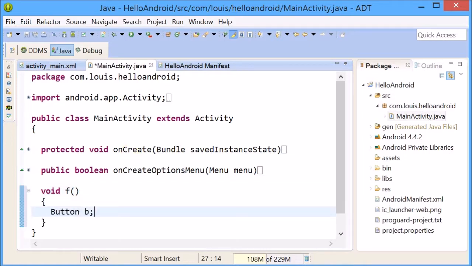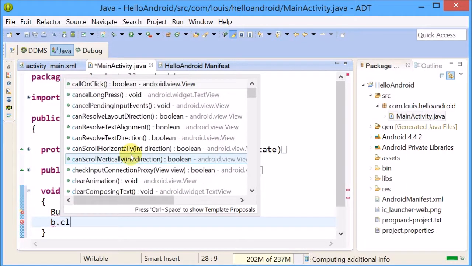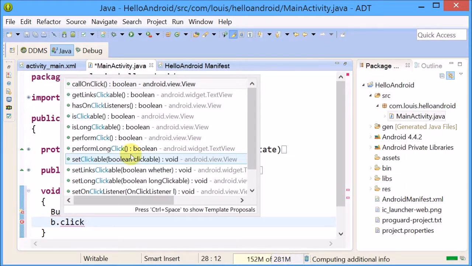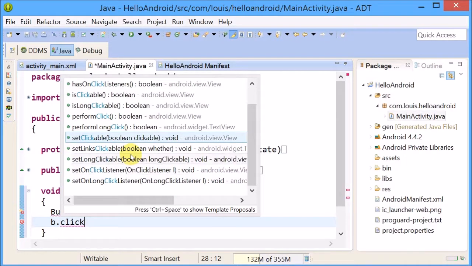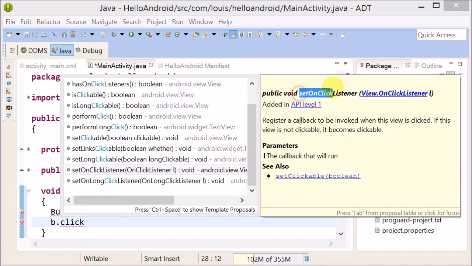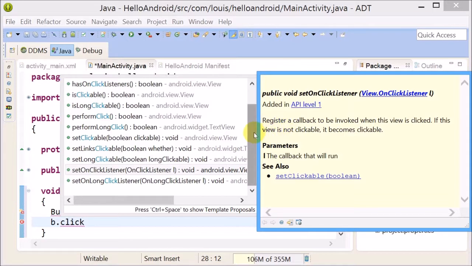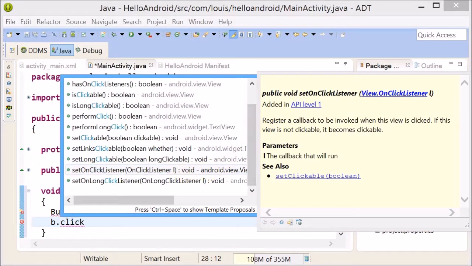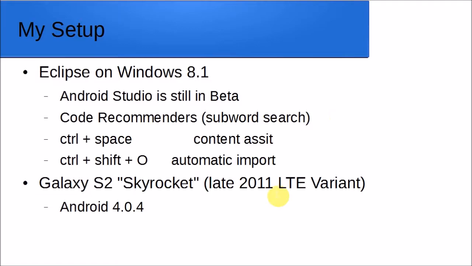So suppose I have a button. So b dot, if I type in click, I get all these results that have to do with click. Click is a subword. It's part of this function, perform click. Actually, the one people use most often is this on click listener. So I can type in a part of the function name and then have it found in a list. That's what this code recommender subword search does.